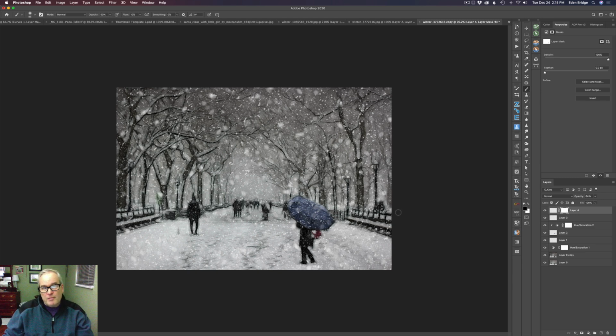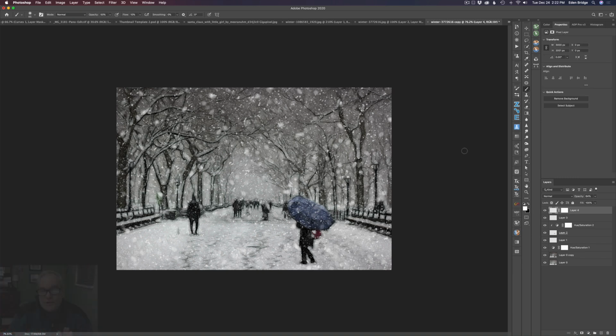So you can use a layer mask just to get rid of some of the snow in places that you don't like it. So I'm basically happy, but I'm just looking at it, and always go back and study your images. I just feel this blue umbrella is a little bit too strong for the image.